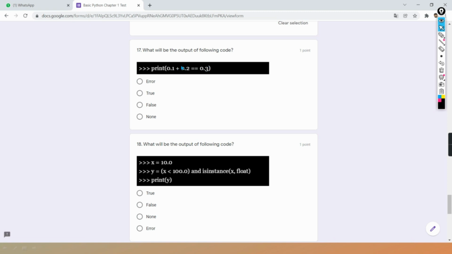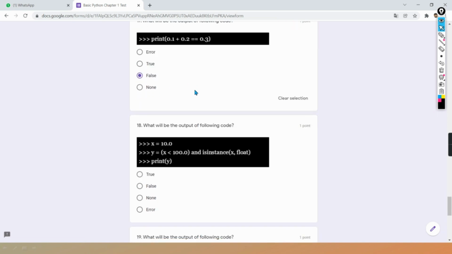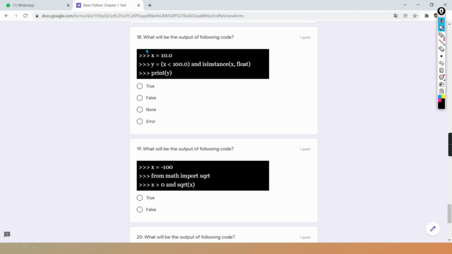If you check it in your IDLE environment, or in your Jupyter notebook, whichever Python IDE you are using, if you try running 0.1 plus 0.2, you'll see 0.3000 and somewhere a 4. It means it's not exactly 0.3. Correct? And therefore, when you compare it, there is a very small precision difference, and therefore the answer comes as false. So, I am going with this 17th option. Coming to the 18th question.